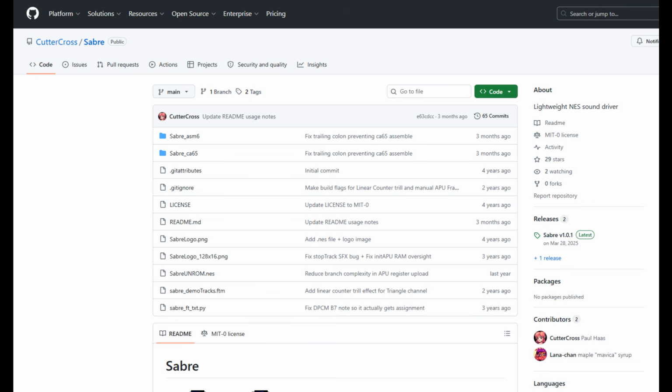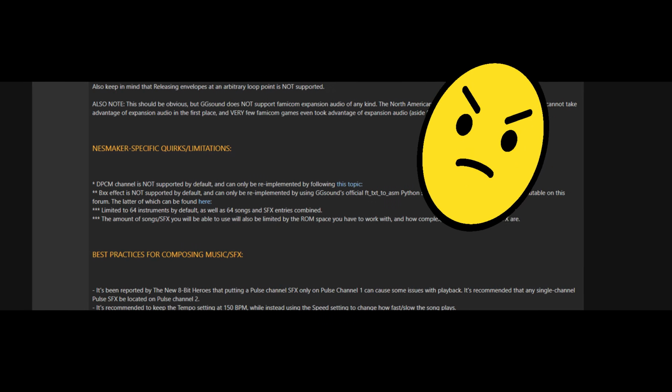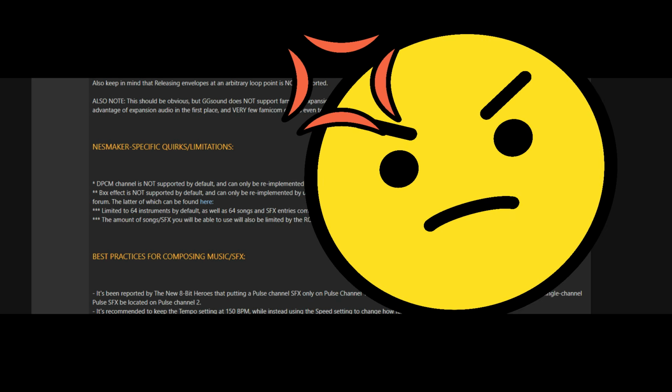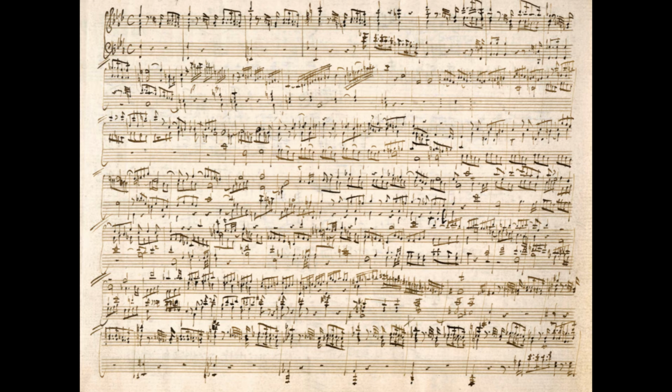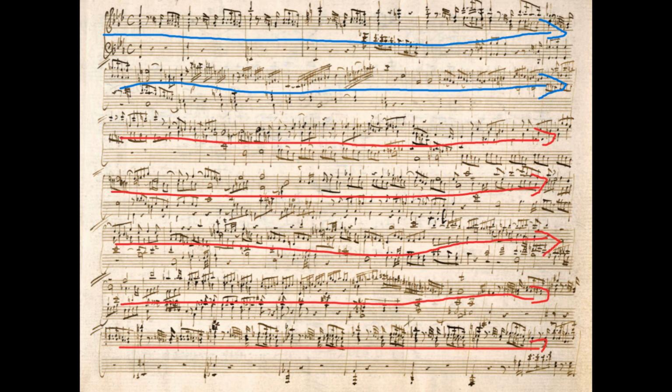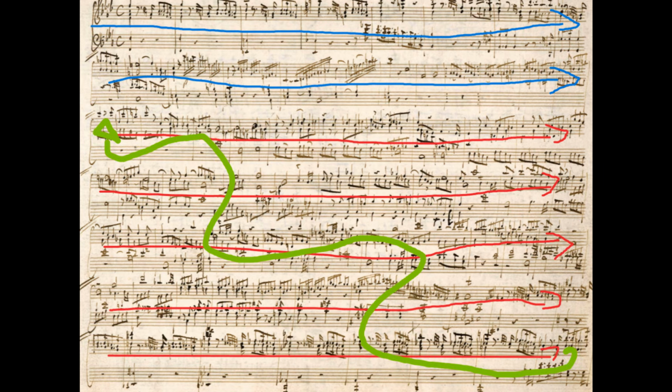I highly recommend people look into using the Saber sound engine in the future for any of their projects. It's a great engine, it's a lot more efficient, there's a lot of features that GG Sound doesn't have, and it's created by Cuttercross. Pine Oak wasn't too happy about some of these limitations of GG Sound, one of them being the inability to loop parts of the song. He wanted to be able to write a beginning section and then loop the body of the song for as long as the level needs you to.